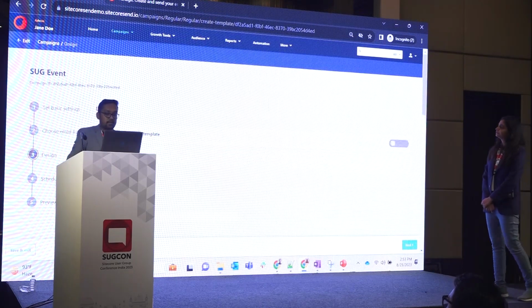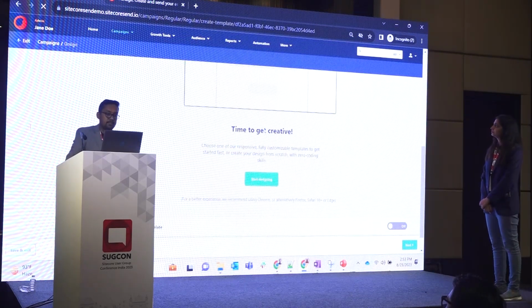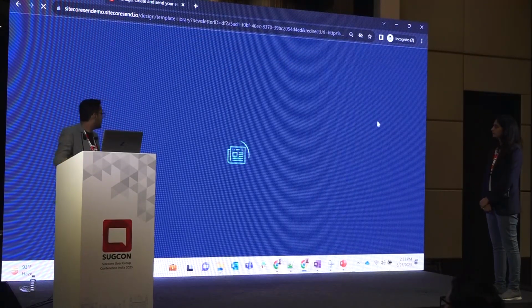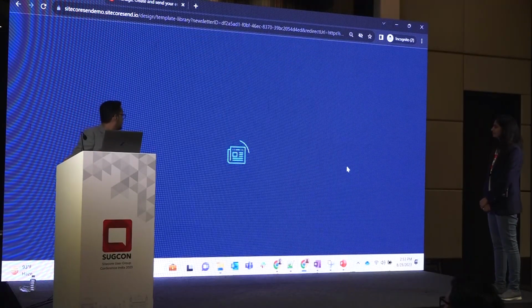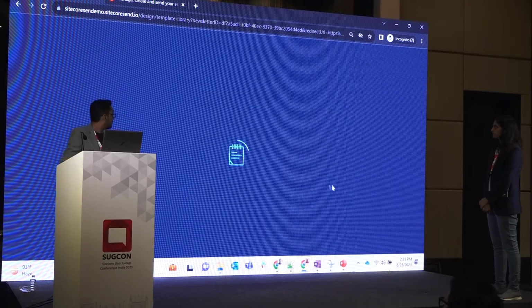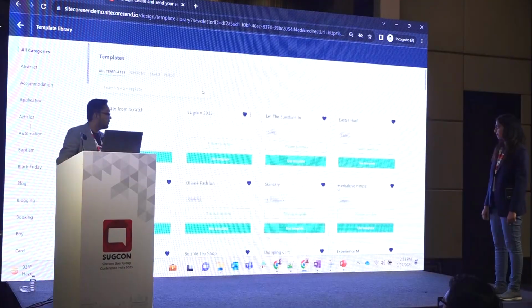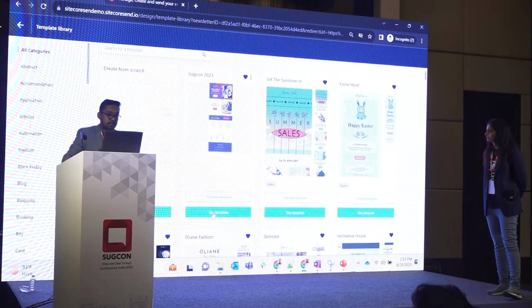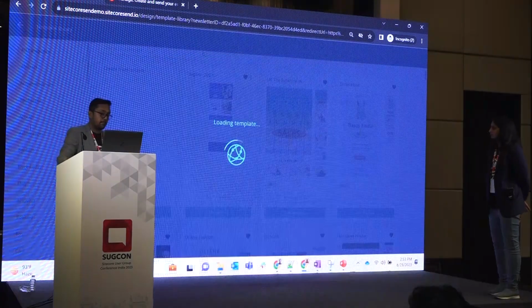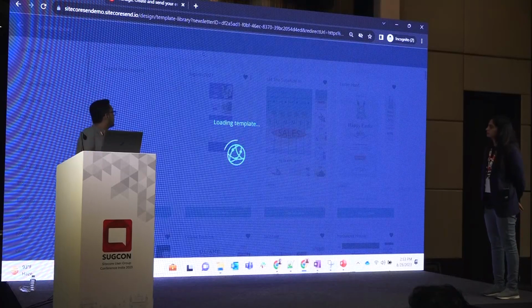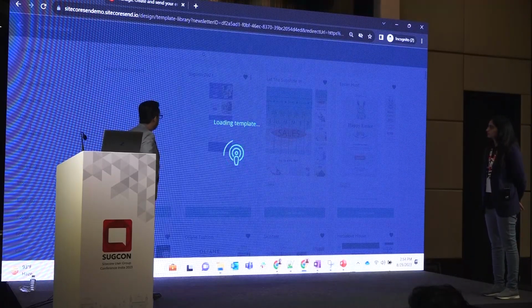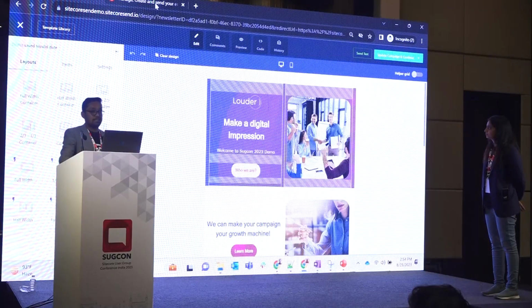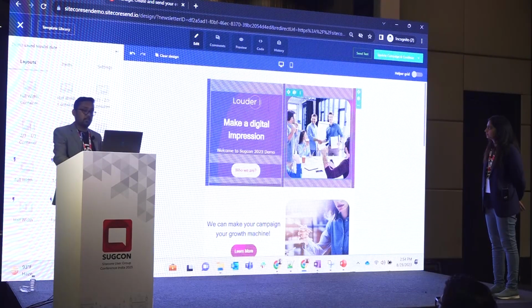So for now, let me create a custom template. I use the SUGCON 2023 template. Here also you can use Content Hub DAM to add all your images.